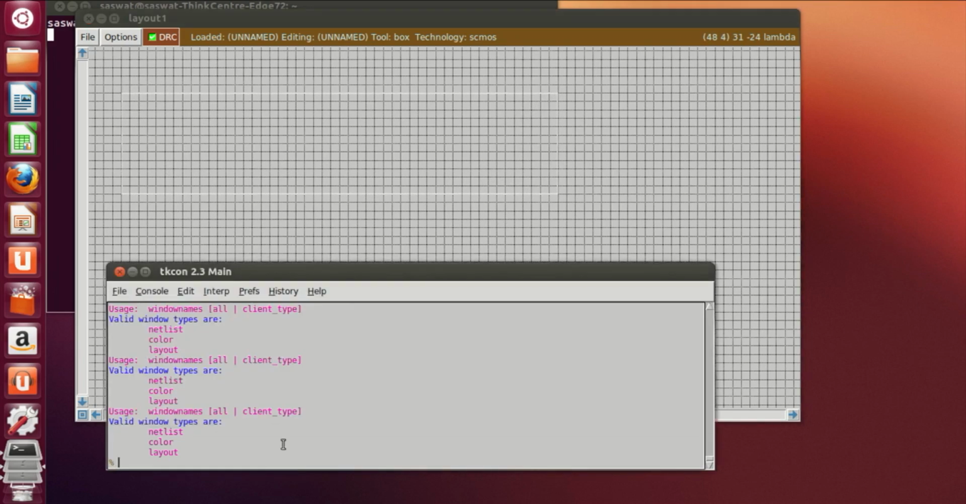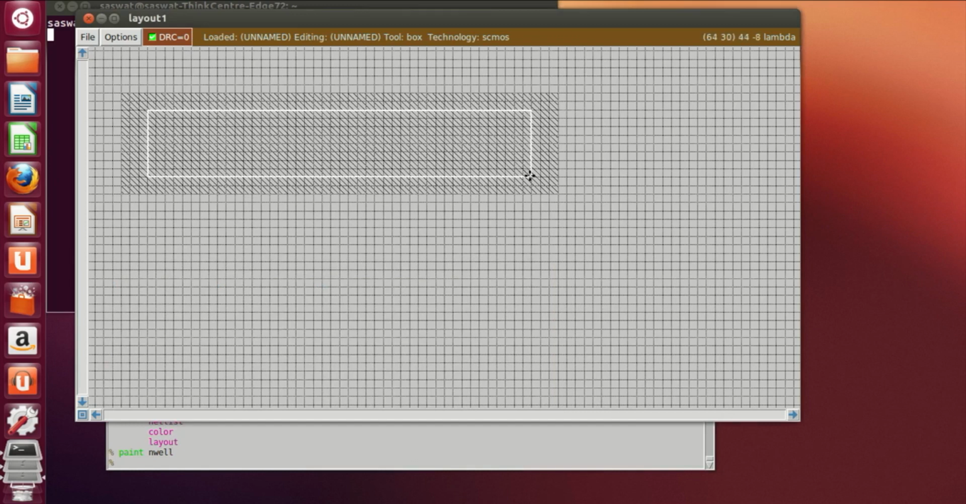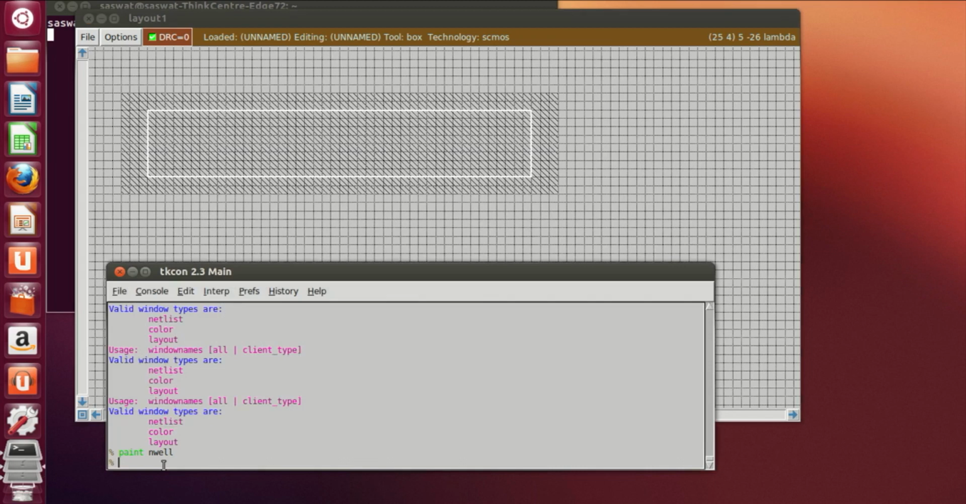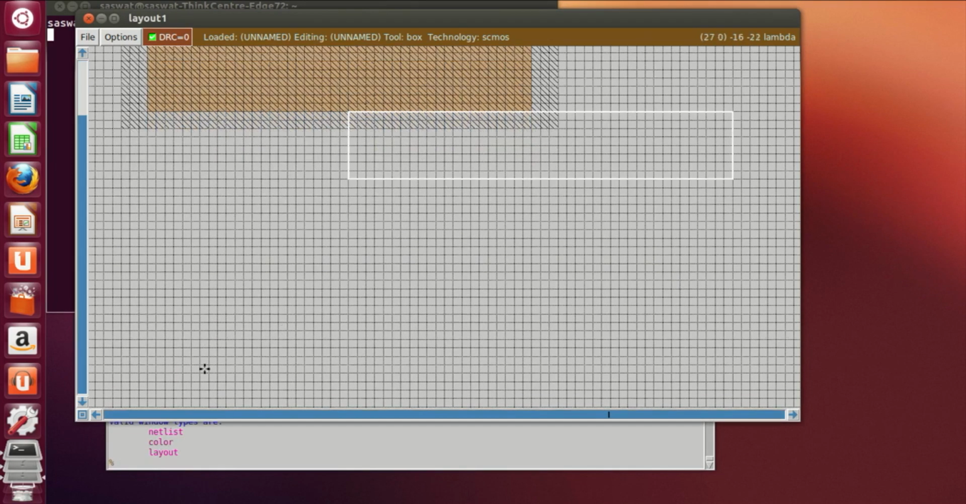Now type paint anvil. Now select the area for the P diffusion. Type paint pdiff. Now these are the two PMOS in series.